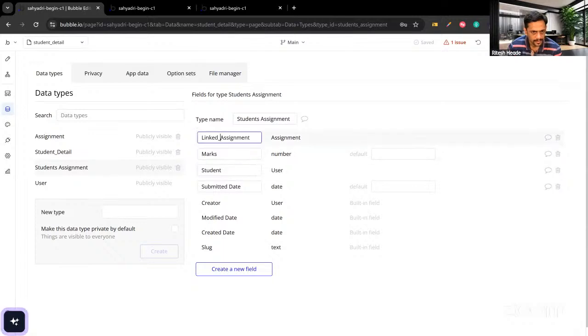And this need not be linked always. I can mention this as map assignment, right? Or I can just mention assignment. Or I can mention like ABCD also. That's also fine.